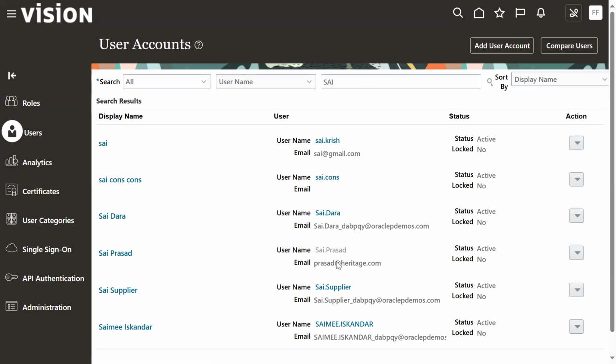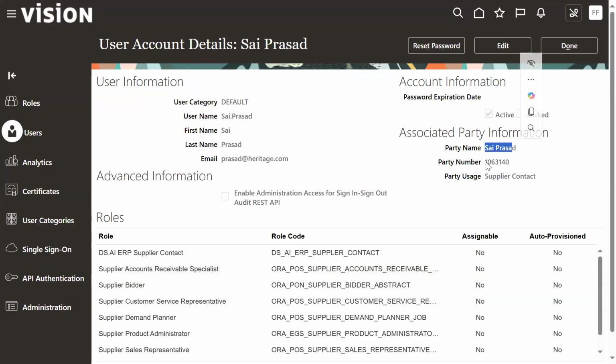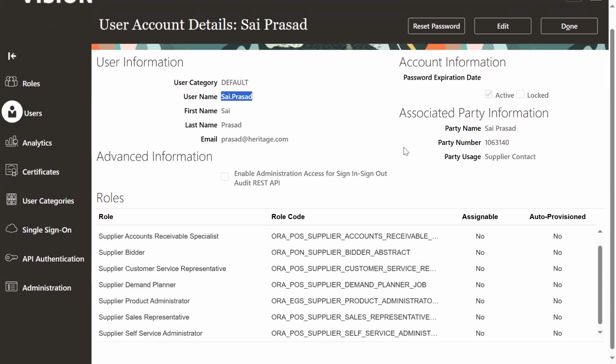Site.prasad. That's the user account. Party. Party is nothing but maybe supplier or customer. So Sai Prasad is not our company employee, right? Nitin is our company employee. He is a buyer. Okay. So Sai Prasad is a supplier contact. And we also created user account for Sai Prasad. Okay. So he can log in and he can send the bidding. He can do demand planning and sales rep. He can act like a sales representative or customer service representative. So these all are the roles.